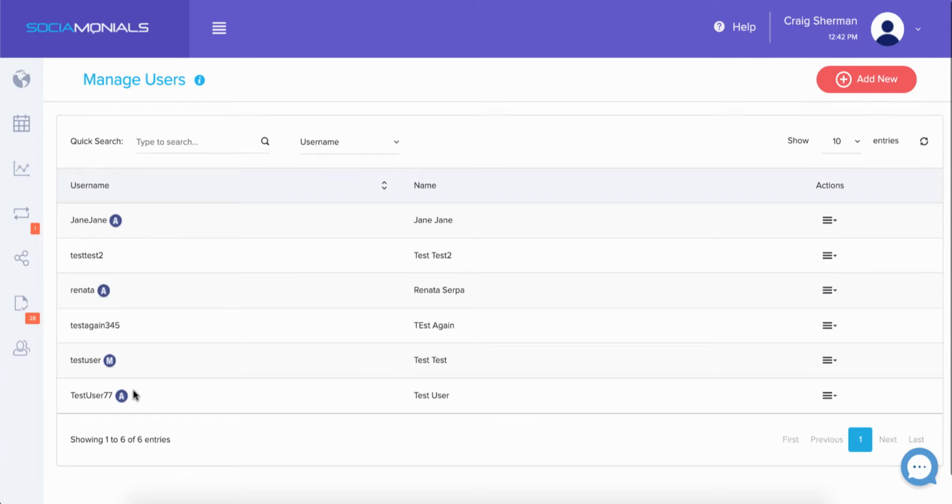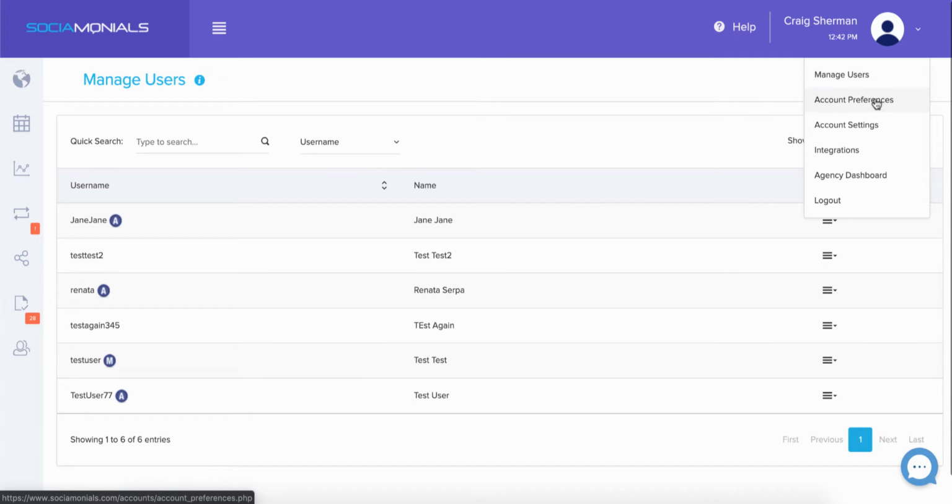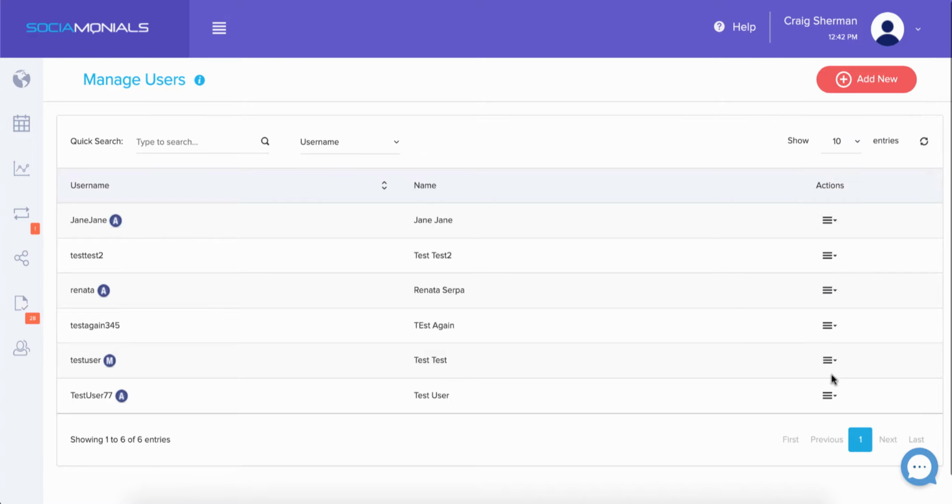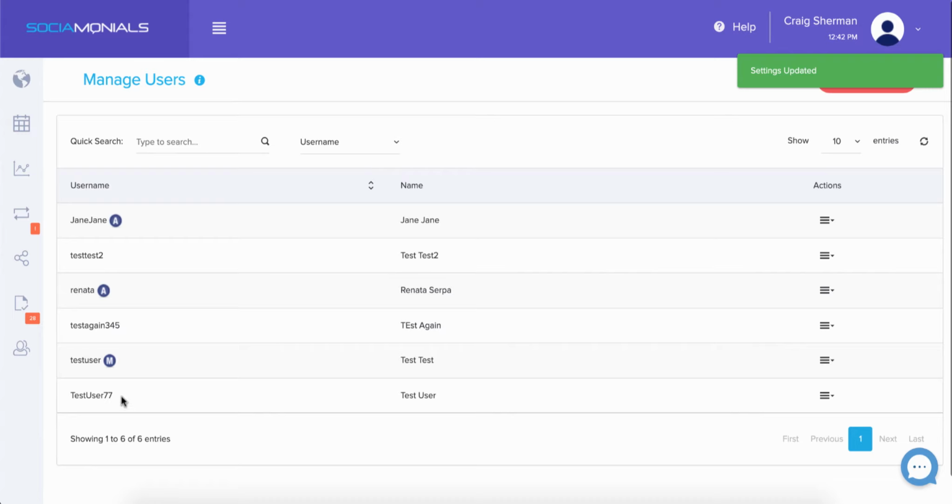And what administrative privileges gives them is the ability to go to the top drop down and access things like account preferences, integrations. If you remove that, then they'll lose that permission. And you remove that by going to make admin again and clicking that, and it will remove it.